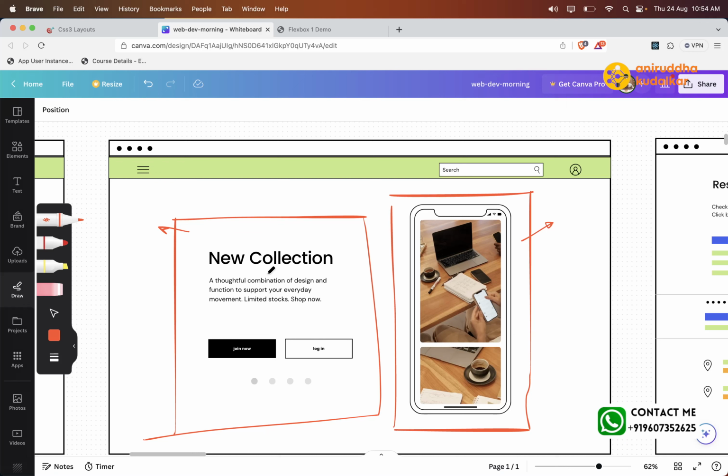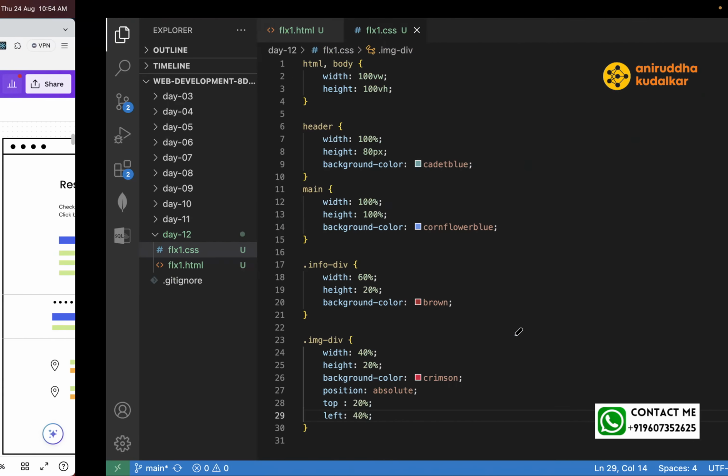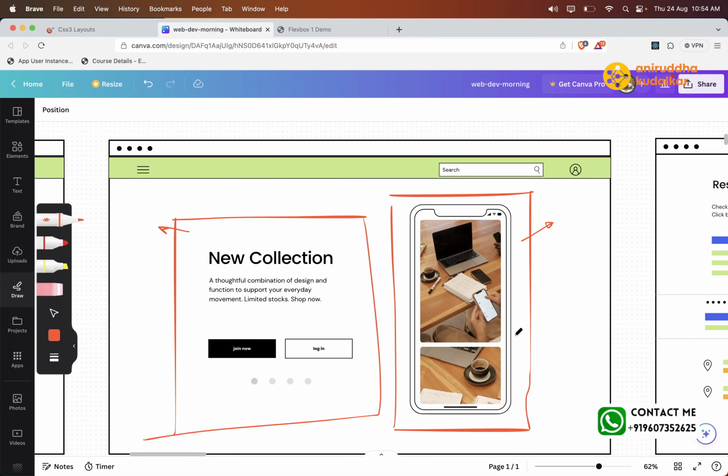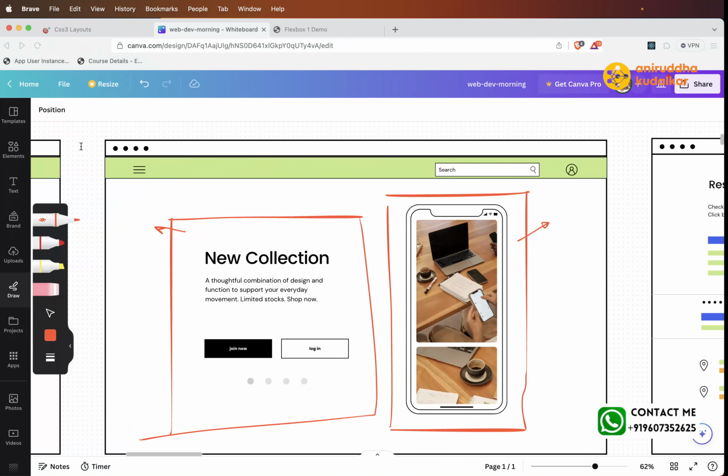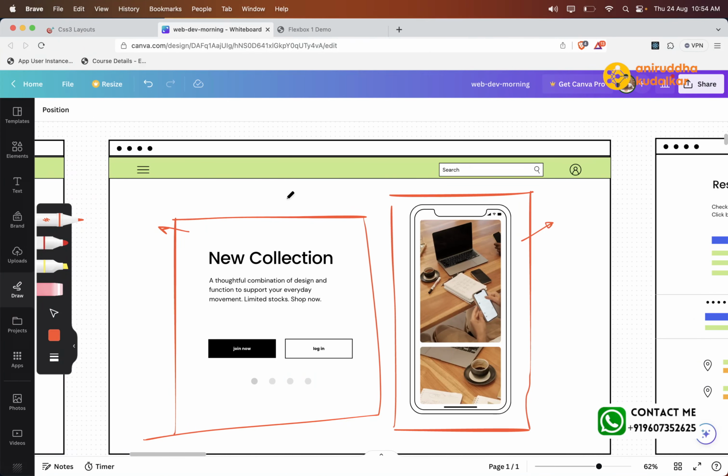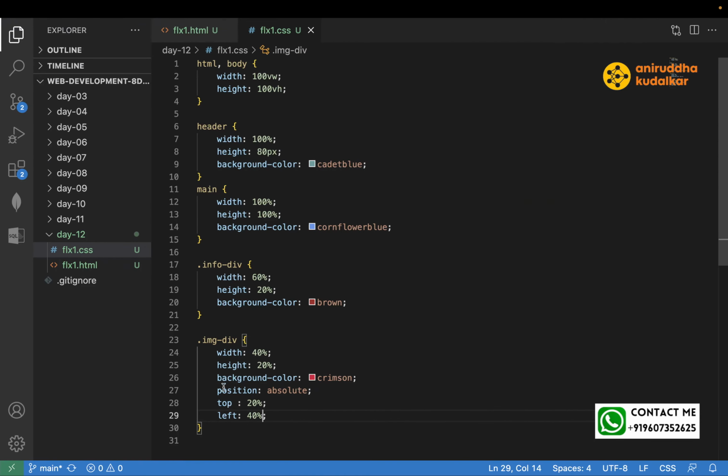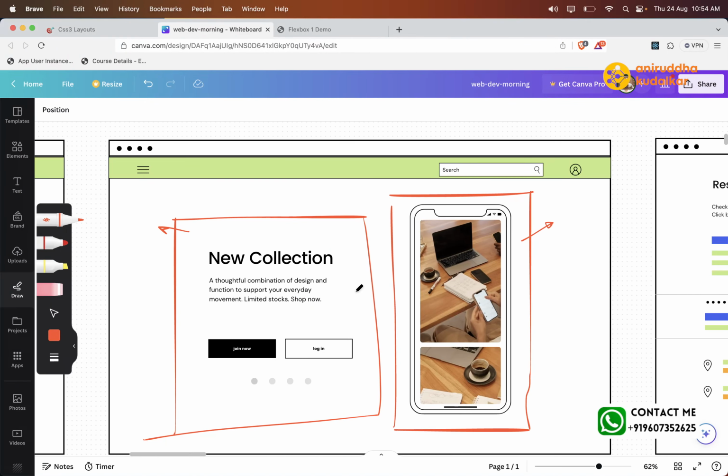You might create something like this by means of absolute positioning. But in complex layouts or complex structures like this, a new collection, two buttons, you cannot do everything with positioning. That's what I wanted to show you. I was expecting you would say position, and you got to the problem.